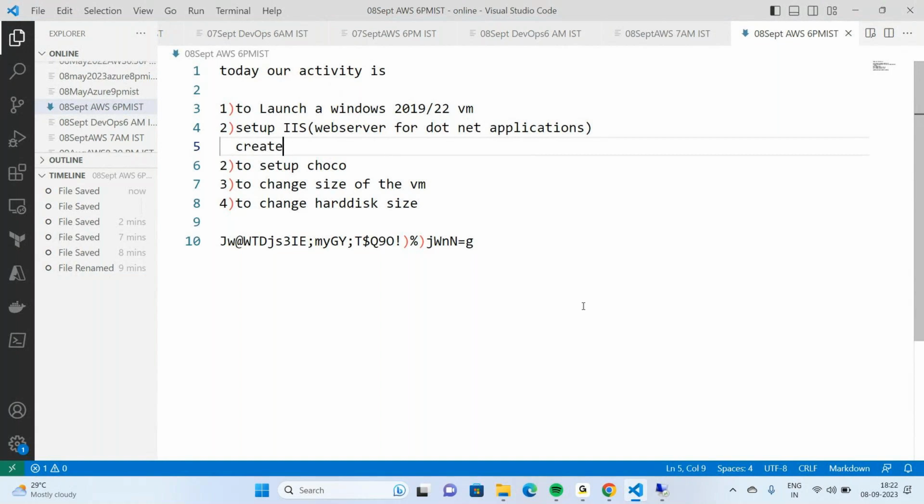Set up IIS server from server manager, as shown in session recording.